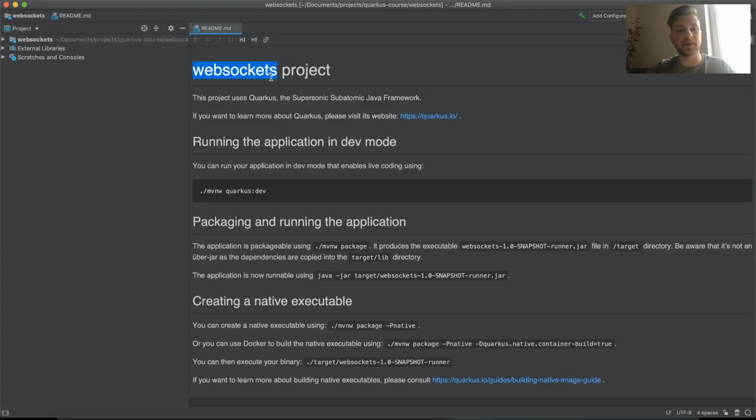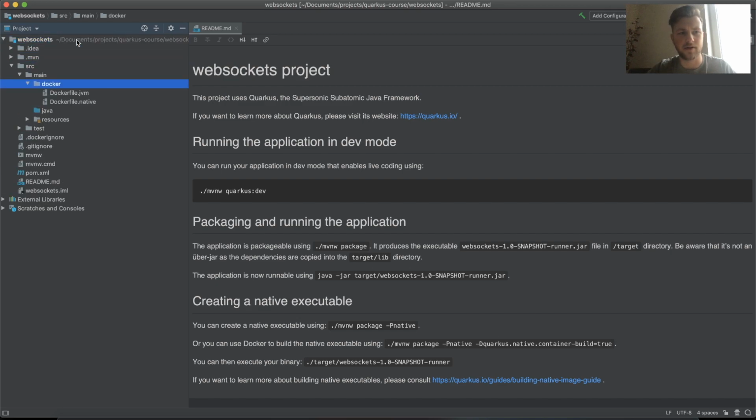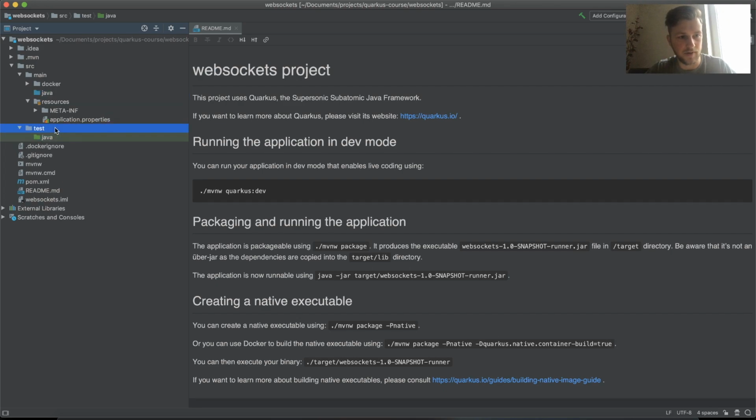Okay, I opened it in IntelliJ IDEA. Let's see what we have. And we actually have nothing here. We have a Docker, resources as well. Java is empty in this case because we haven't specified any class that will be created for us. And I don't think the test is empty as well, but we don't need it today.